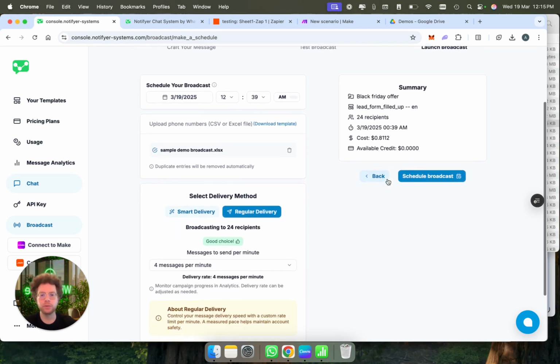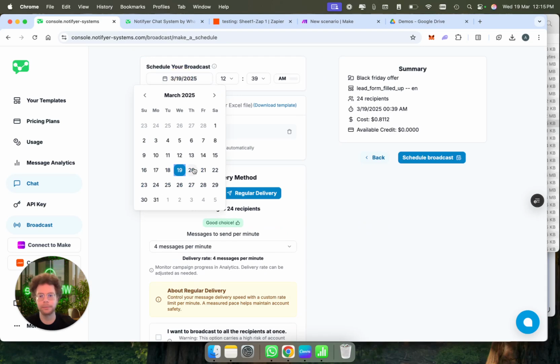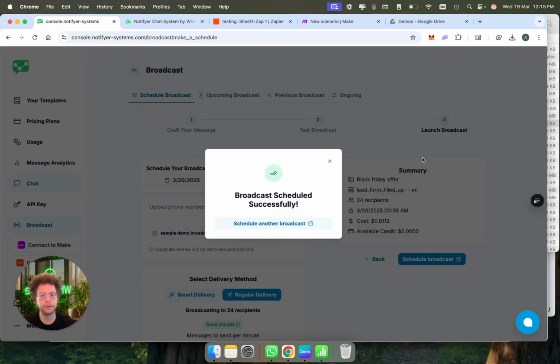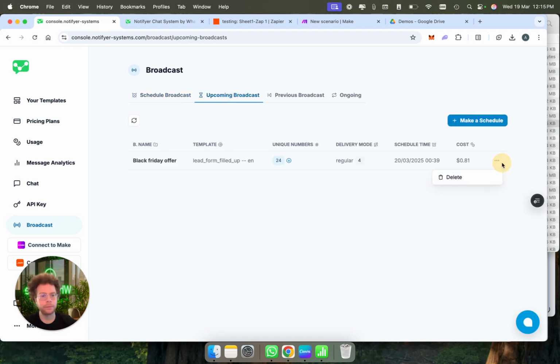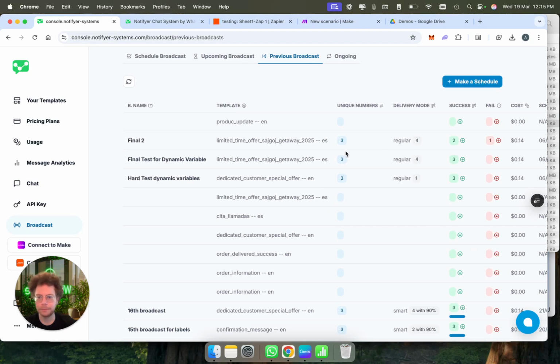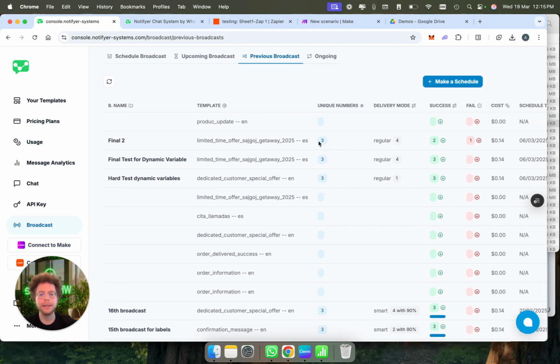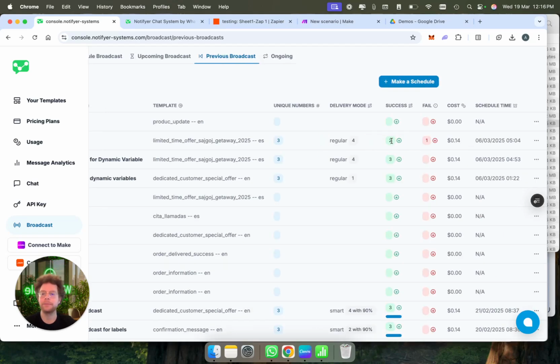And then let me just quickly show you. I'm going to cancel this broadcast later, but I'm going to schedule this. All right, and then we can see the upcoming broadcasts. We can delete them if we don't want them. This is a bit of a mess because we've been using it a lot. But you can see how many numbers were actually texted, what type of delivery you used, like regular, which is every few messages, and then you can download the list of actual numbers that are on WhatsApp and the list of phone numbers that didn't work.